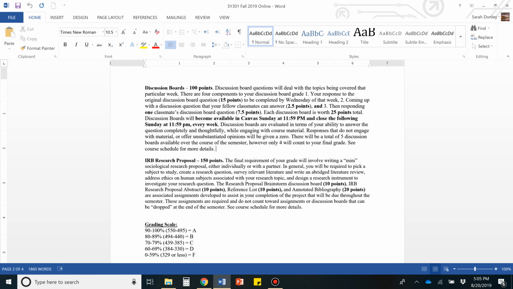But in general, you will be required to pick a subject to study, create a research question, survey relevant literature, and write a literature review, address ethics on human subjects associated with your research topic, and then design a research instrument to investigate your research question. There are several smaller parts of this overall project designed to get you to start working on it and develop it throughout the semester, so you're not doing it at the end of the semester.